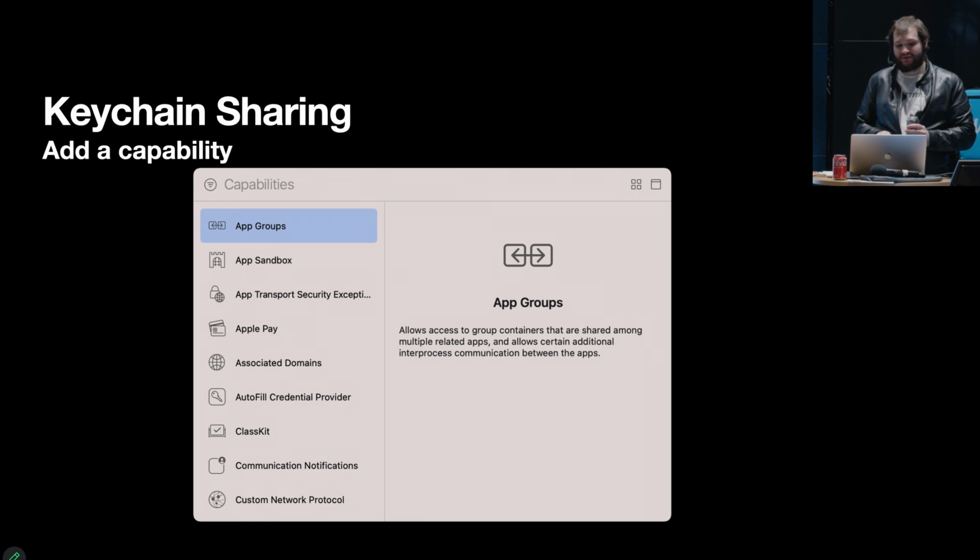And the way you do it is you add a capability in the Xcode. That's the first step, app groups. And there is a previous thing called Keychain Sharing Group. That's a bit older technology. And the Keychain Sharing Group is included in the app groups. So I would not recommend using Keychain Sharing Group. Just go with the app groups straight away.